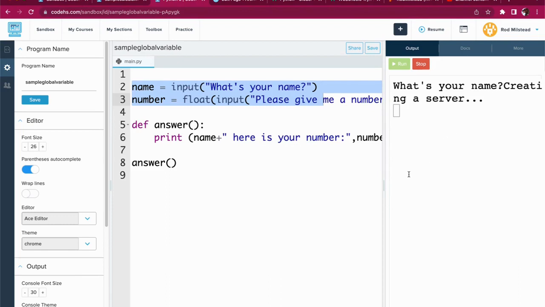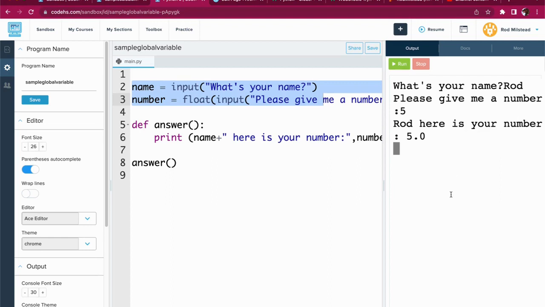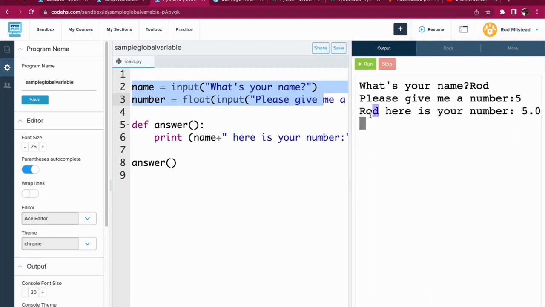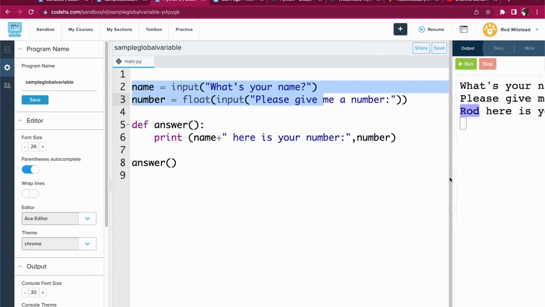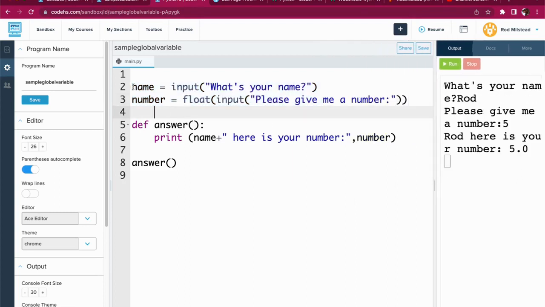Whenever the program wakes up, it's going to ask me what my name is. There's my name. It asks me to give a number. I'll type in a number, and then it prints my number with my name there thoughtfully. And just for a refresher, the name and number variables are being asked for right at the beginning. And then there is a function called answer that I'm running. And answer just has one line in it. And in that line, it pulls the variable for name and it pulls the variable for number. Works like a charm, right?